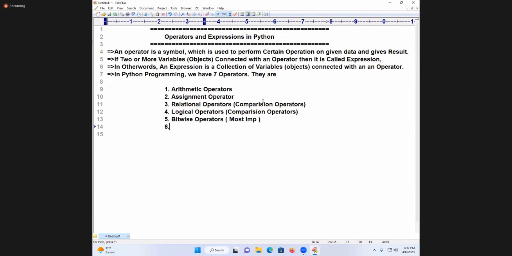Next, the sixth one is called what do you know? Membership operators. So we'll talk about that. Two things are going to come. These are the special operators which are there in Python. One is called the in operator. First one is called in.